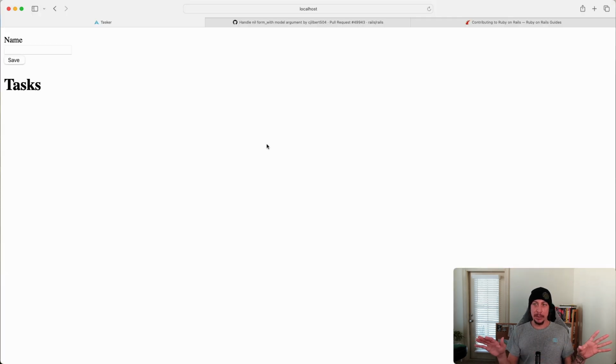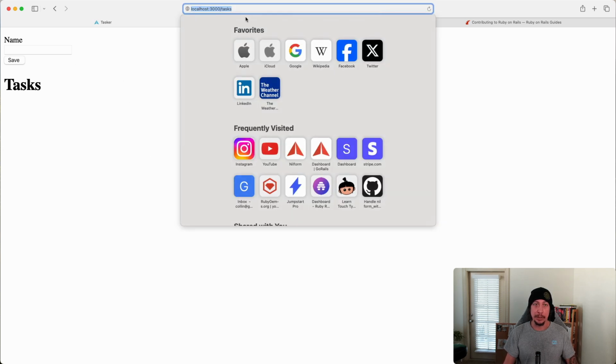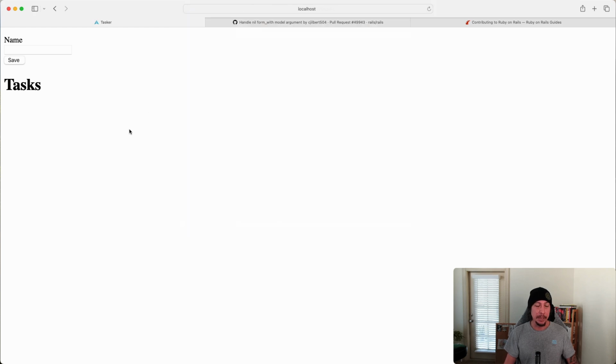So a little bit about the application here. It's just a very simple Rails app. There's only one model, a Task model. A task has a name attribute on it. Currently, right now, we are on the index page. If we look at the URL here, it's just /tasks. And if we had tasks, they'd be listed out underneath here.